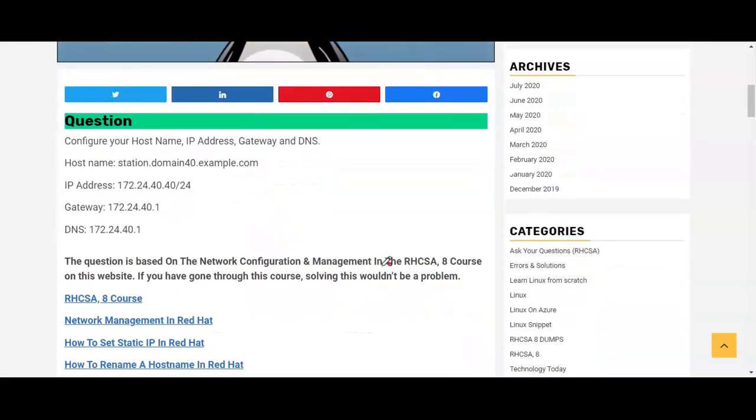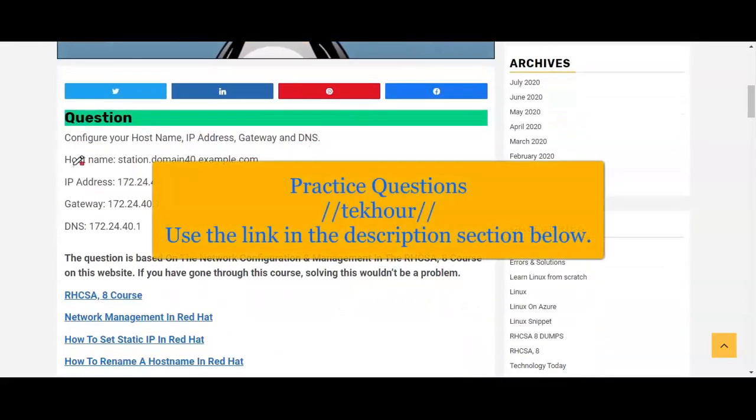Configure your host name, IP address, gateway, and DNS. Your host name should be station.domain40.example.com. This should be your IP address, your gateway, and your DNS.